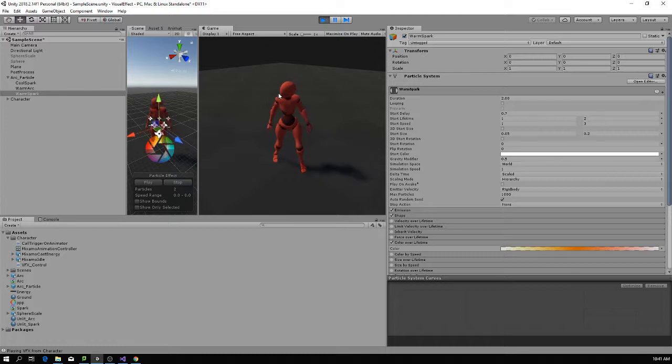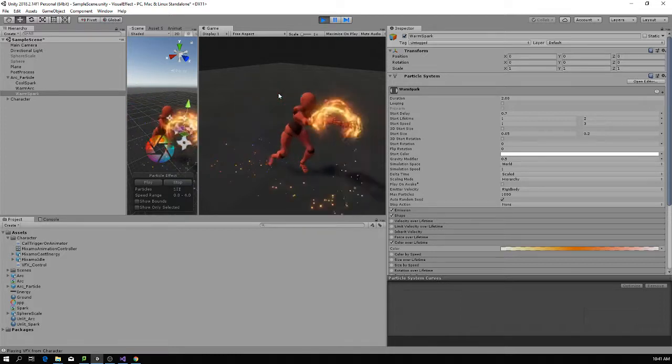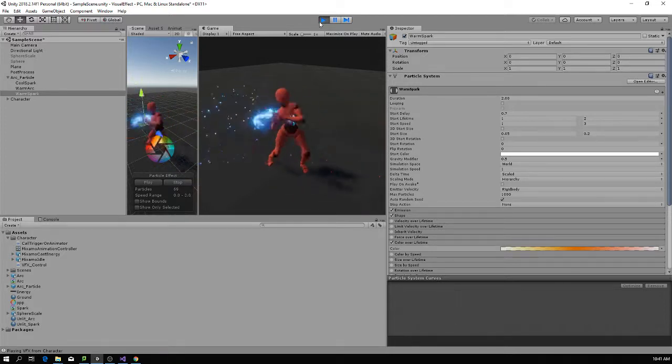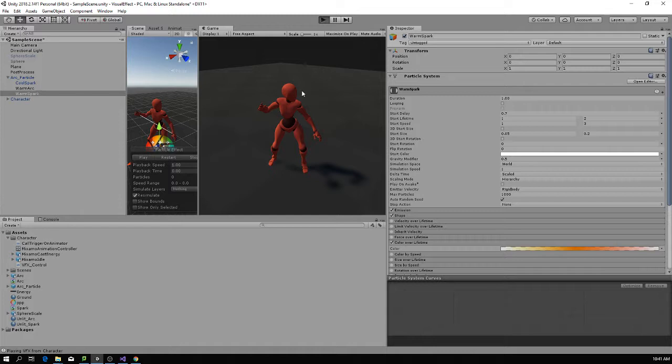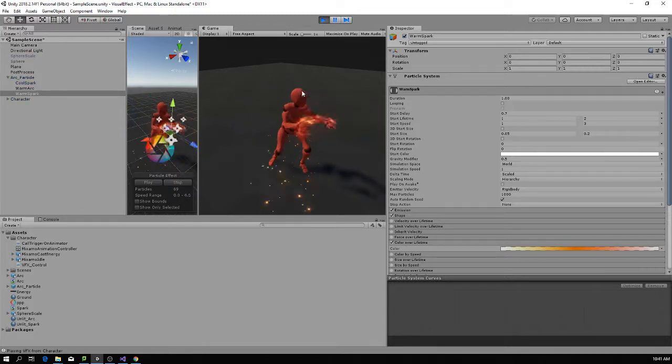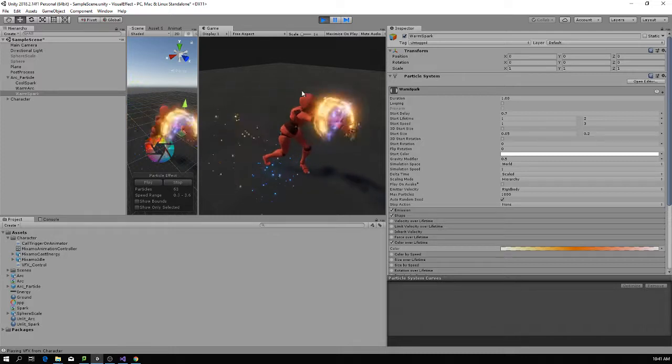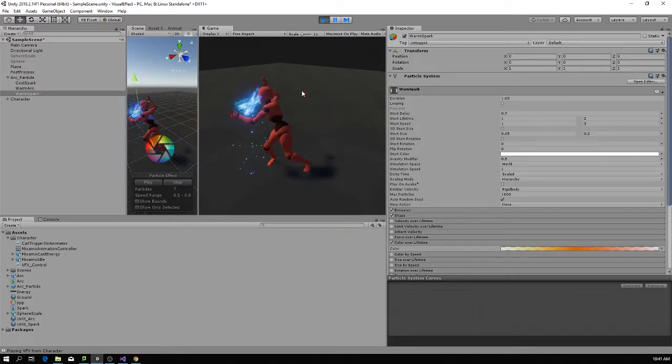But what's that? Yeah, maybe. So the duration's too long. So on the warm spark, I'm going to set it back to 1 second here, and let's try it again. Yeah, that's about okay.